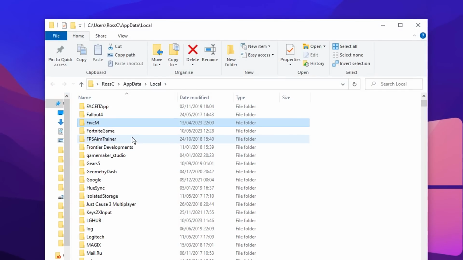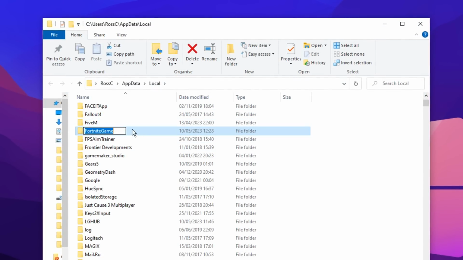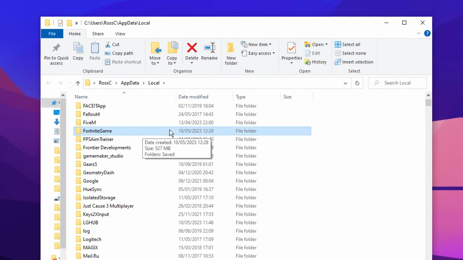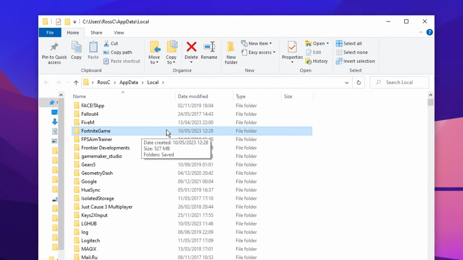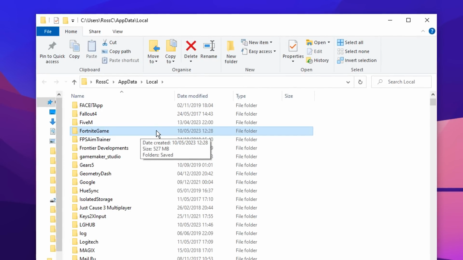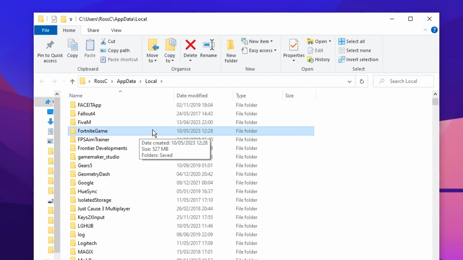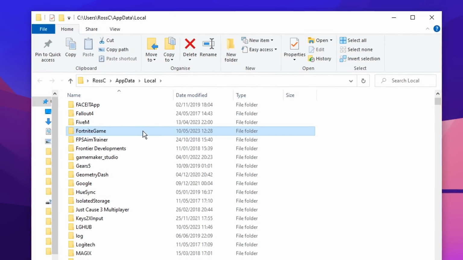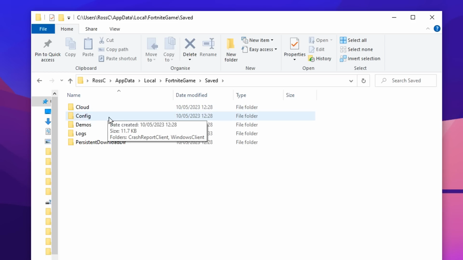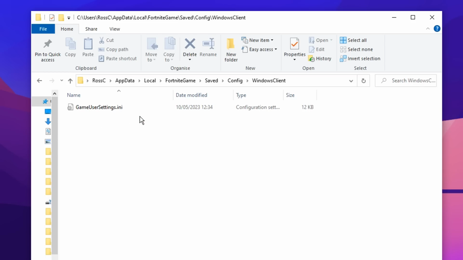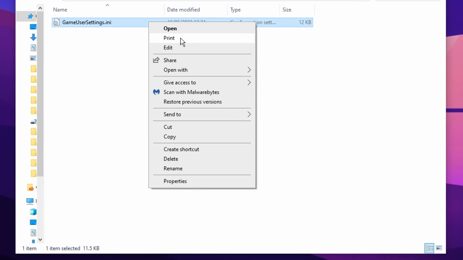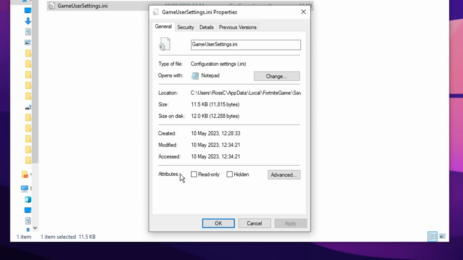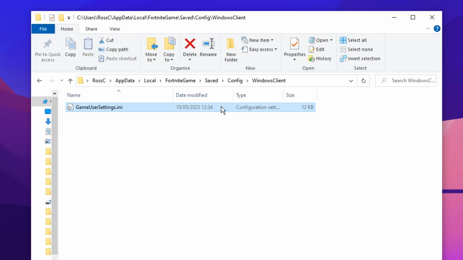Press OK. Then if you find the Fortnite game folder, you will see that this is a brand new fresh config with the optimizations we just made in game. But that's not all, because there are some hidden settings inside the config. Just open it up, go into saved, go into config, go into Windows Client, and then boom, this is our game user settings file. Now just to double check, go into properties and make sure it is unchecked and not on read only. For most of you, if you did actually reset it, that should be the case.